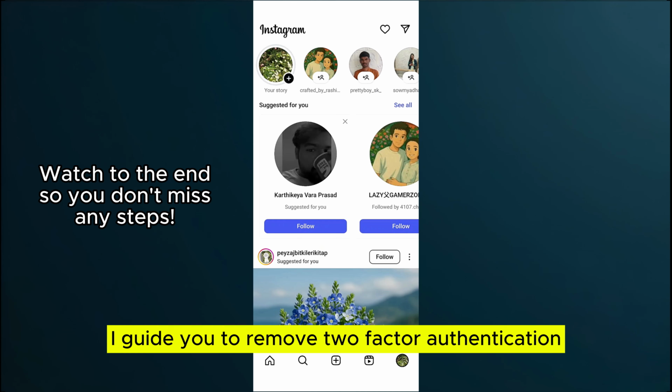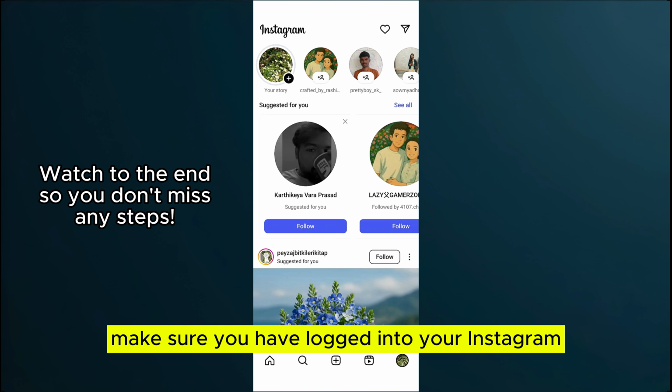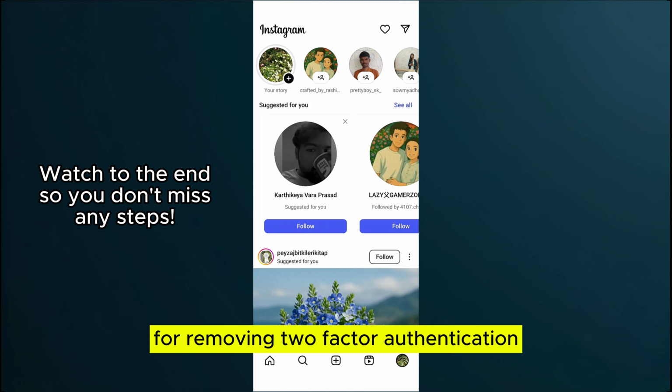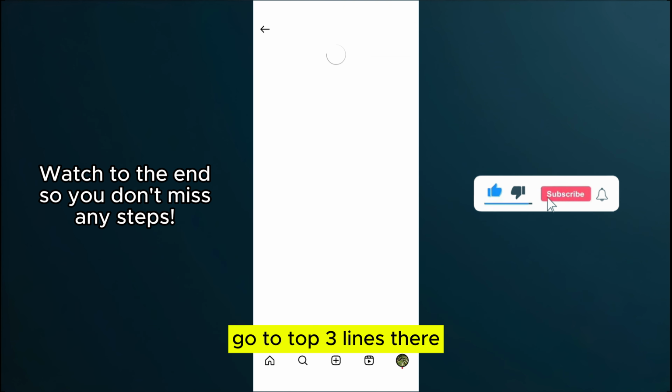I guide you to remove two-factor authentication on your Instagram. For that, make sure you have logged into your Instagram. Go to your Instagram, click on the profile, and go to the top three lines.